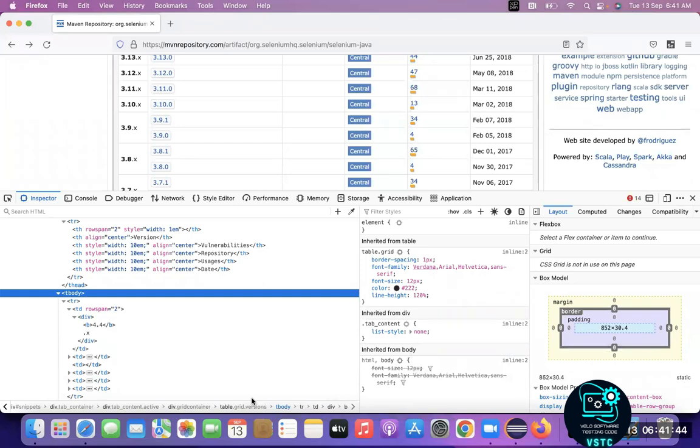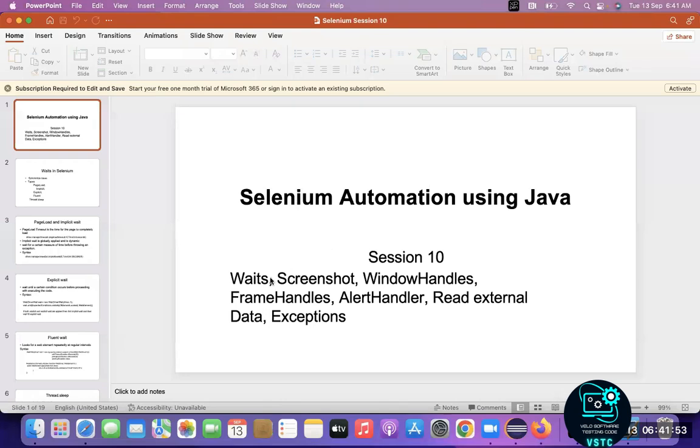Shall we proceed to the next one? Okay. The next concept we have is different types of waits. If there is any synchronization issue between the driver and browser, how do we handle it by using the waits? And how to take a screenshot, how to handle multiple windows, how to handle frames, how to handle alerts, and how to read data from Excel or any other external data. And what are the different types of exceptions we have. These are the next concepts that we are going to see.